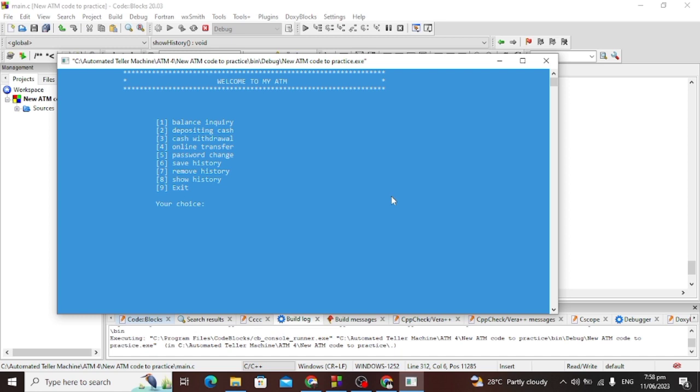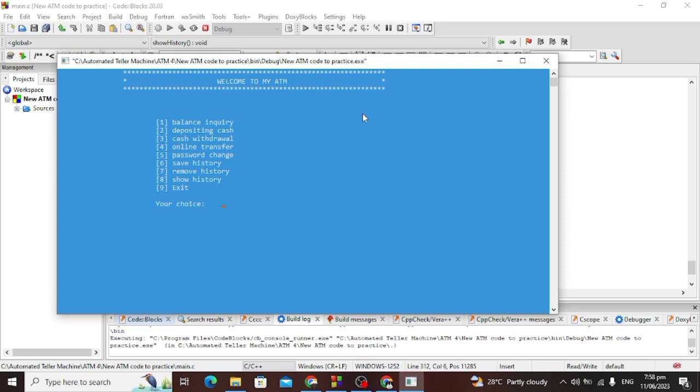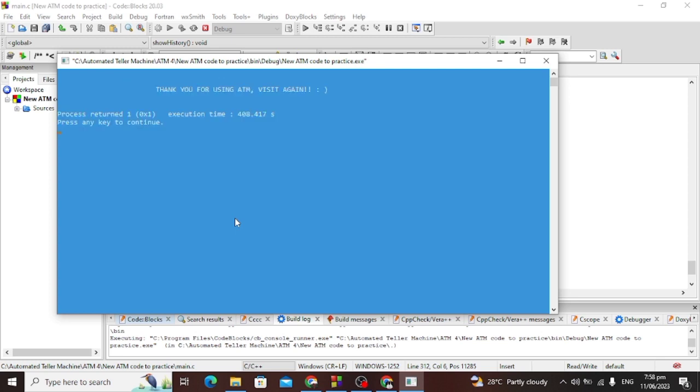So let's try to remove our history. Let's choose 7. And now our history transactions are removed successfully. Let's go back to our main menu and exit our ATM. So I'm going to enter 9. Thank you for using ATM. Visit again. So this is how my code works.